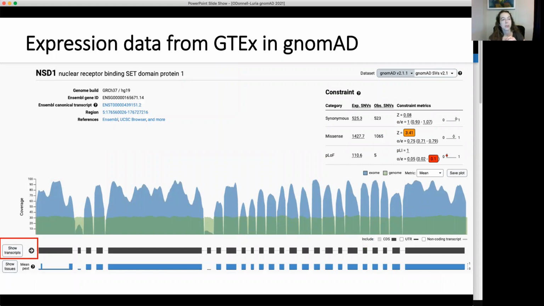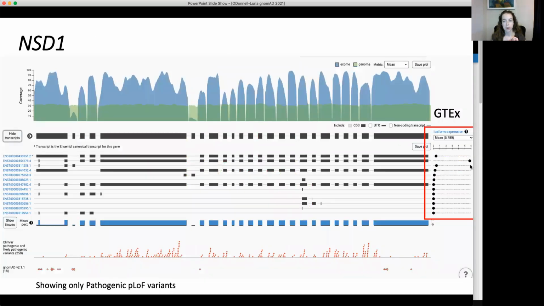Okay, there's also expression data from the Genotype-Tissue Expression project that's available to view in the gnomAD browser. I showed you initially on the gene page that you have the exons here. If you were to click show transcripts, it would open up the GTEx data here. It shows you the expression of different isoforms. This here is showing high expression. These are all lowly expressed. And the second transcript is the most highly expressed transcript.